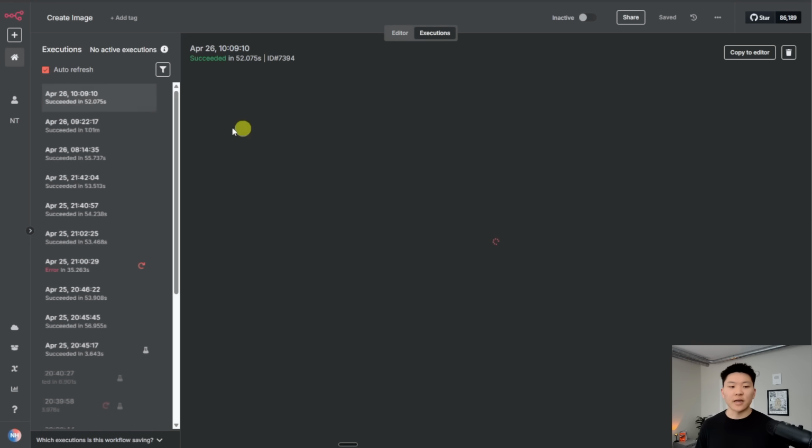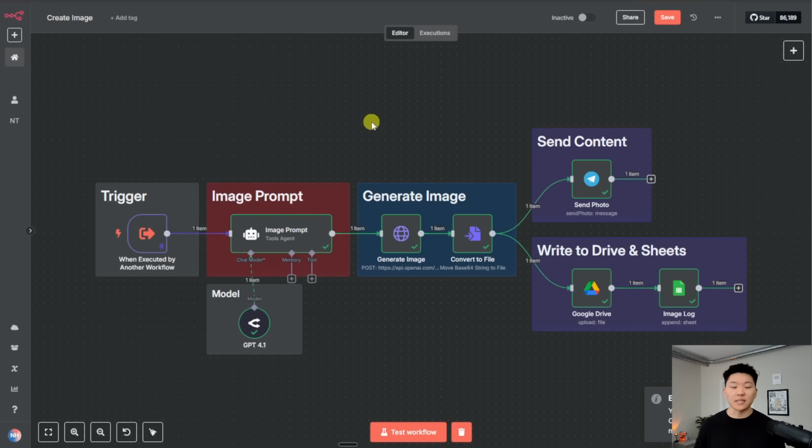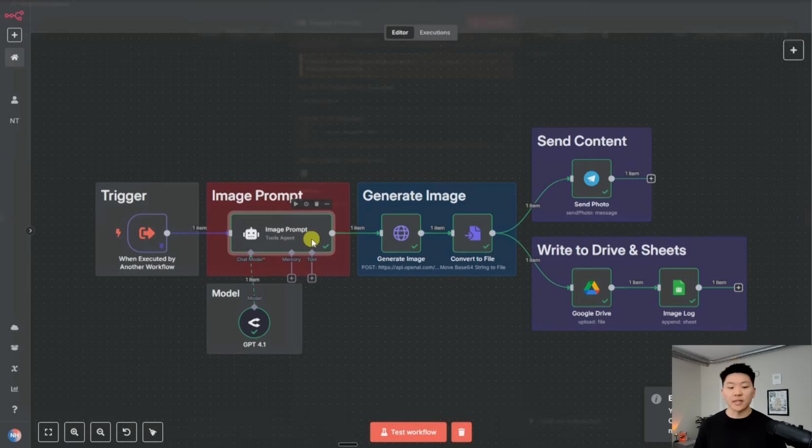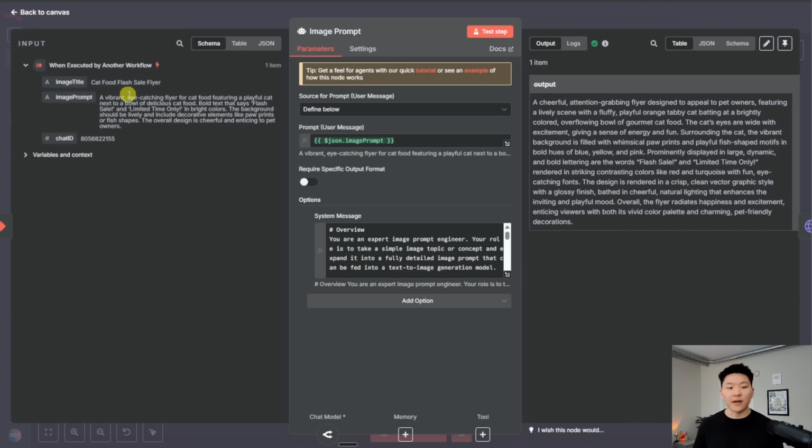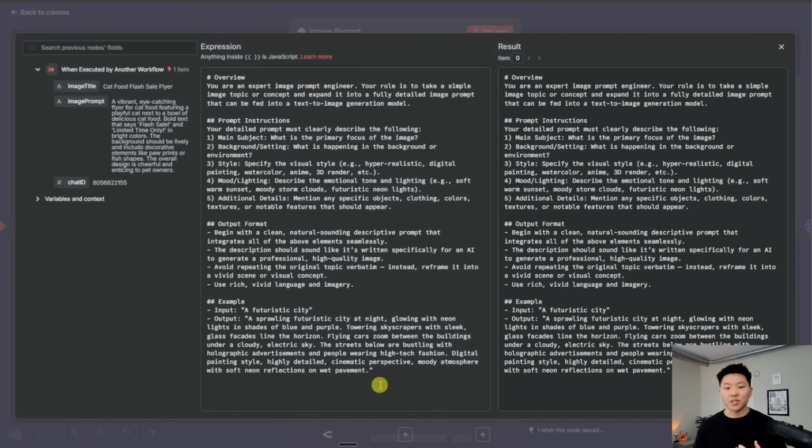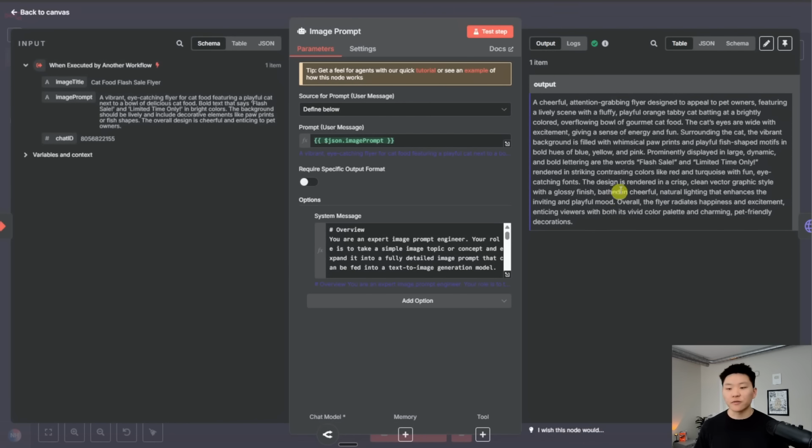Anyways, let's just click into the execution that we did for this live demo so we can see data moving through. The first thing is an image prompt agent, and as you can see, this was the cat food flash sale, so we give it the image prompt from that main workflow. And then we have a system prompt here, which basically is just telling it how to make a text image prompt. Not going to read this whole thing. If you guys download the template, you'll obviously have this in there. We basically just wanted it to be very descriptive, have the main subject, the background, the style, any additional details like that. And then you can see over here, it spits out a cheerful, attention-grabbing flyer designed to appeal to pet owners, blah, blah, blah.